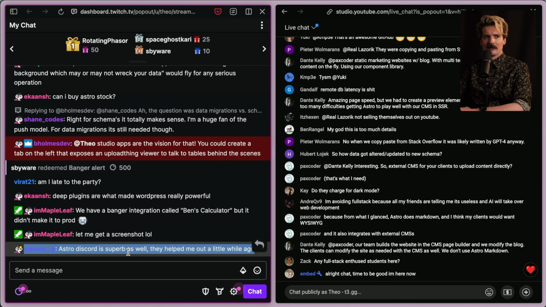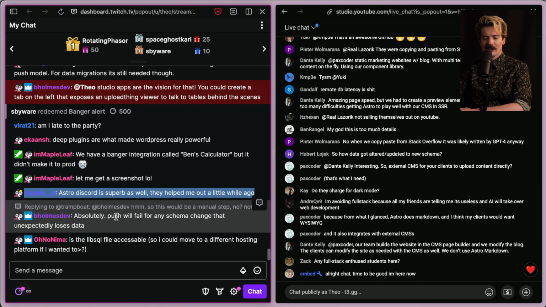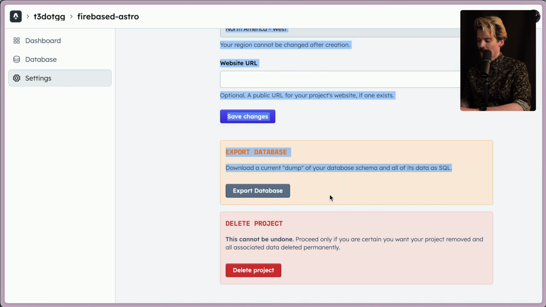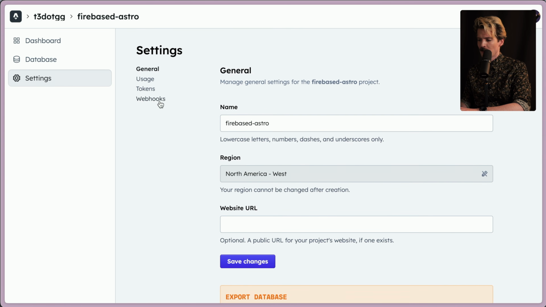If you guys are looking to learn more about this and talk about it with a bunch of nerds, their Discord is nuts. This is actually a really cool thing I just saw. You can export a dump of your current database, which includes the schema and all of the data, so you can move it to something else if Astro does not end up being the right thing for you.